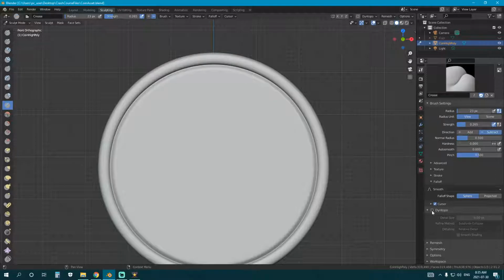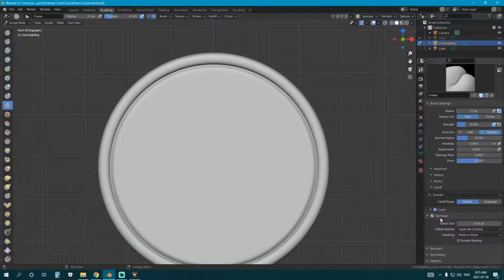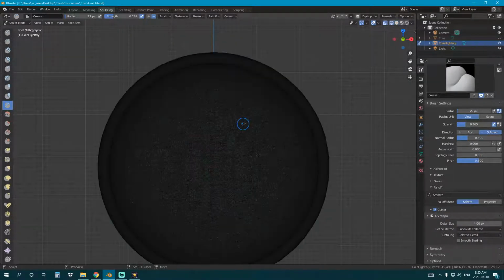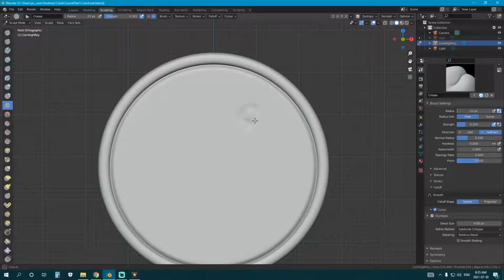Dyntopo. That's going to add a bunch of geometry no matter how much geometry is already on the mesh. It's going to add the amount of geometry I choose by detail size. And that's pretty cool, so I'll demonstrate that. So I'll click this. It doesn't matter what geometry is already there. It's going to add the geometry that I want using triangles, kind of a honeycomb effect. And it's convenient in a lot of cases.